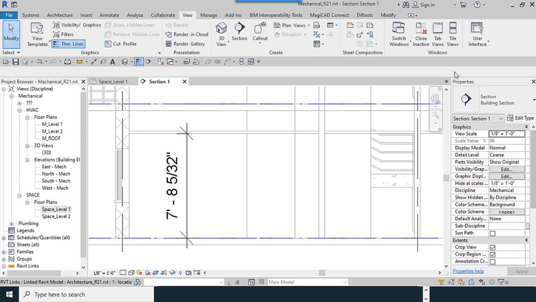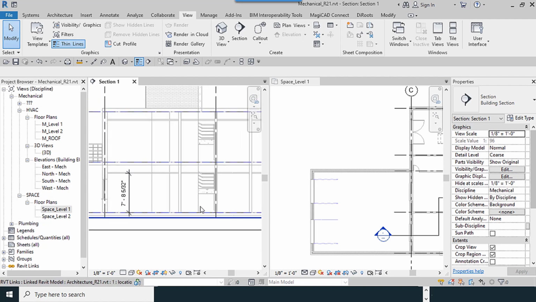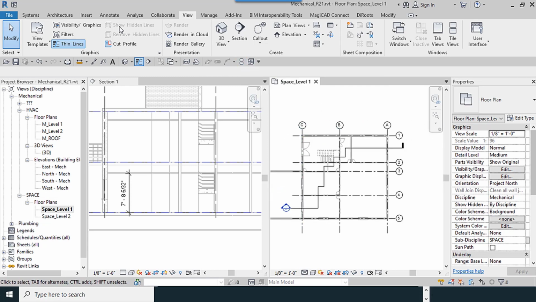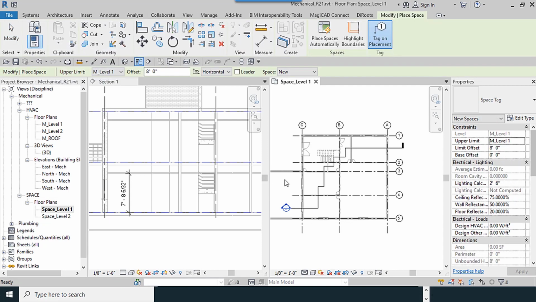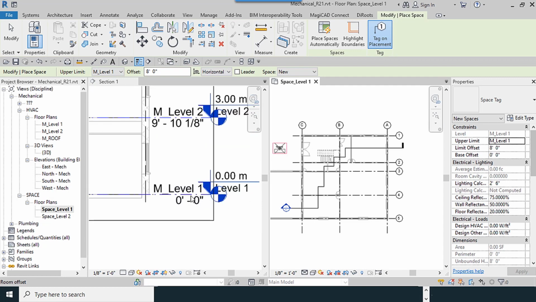I put two windows side by side by using Tile Views from the View tab. Tile Views, you can see side by side windows. This tool is also available in the Quick Access toolbar. Also, from the Analyze tab, I select Space. I put an amount of height, exactly this amount.